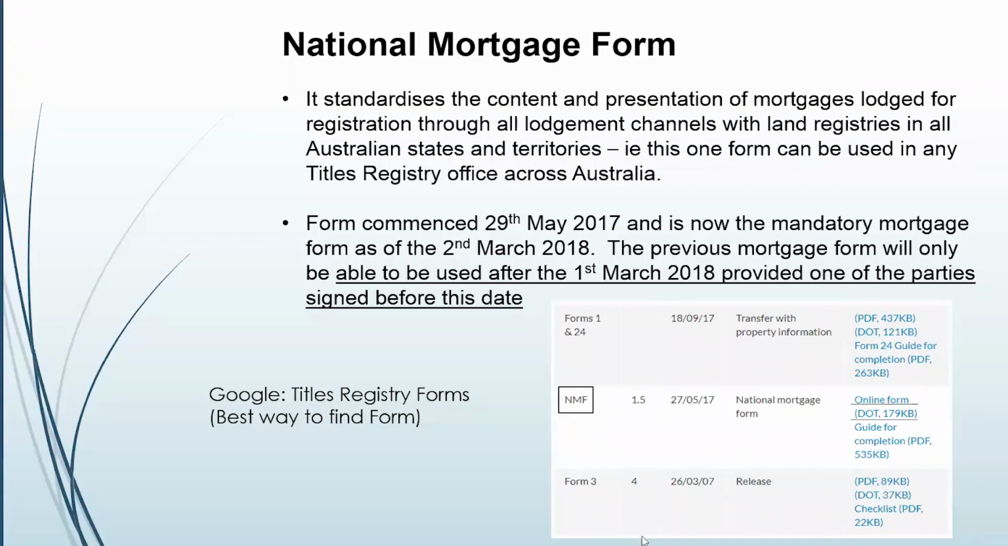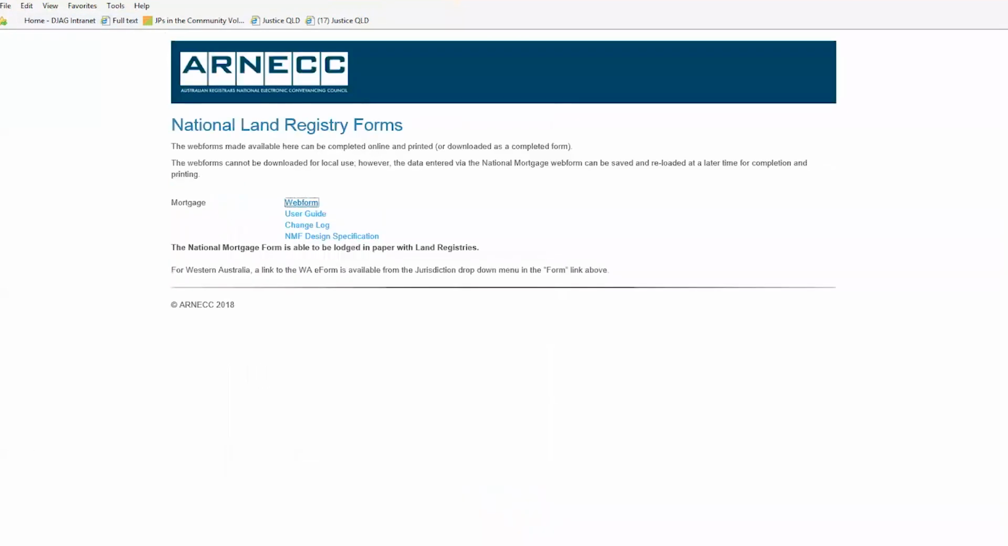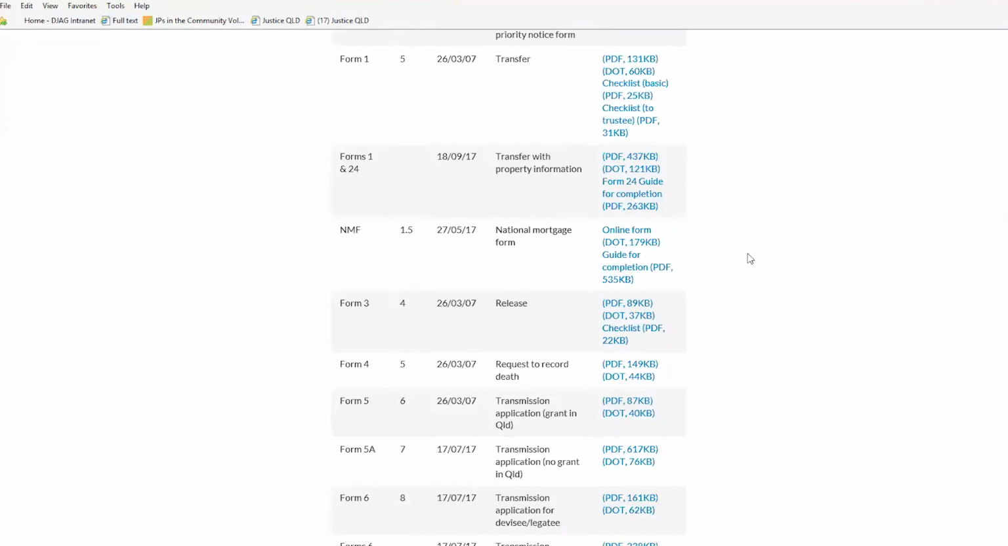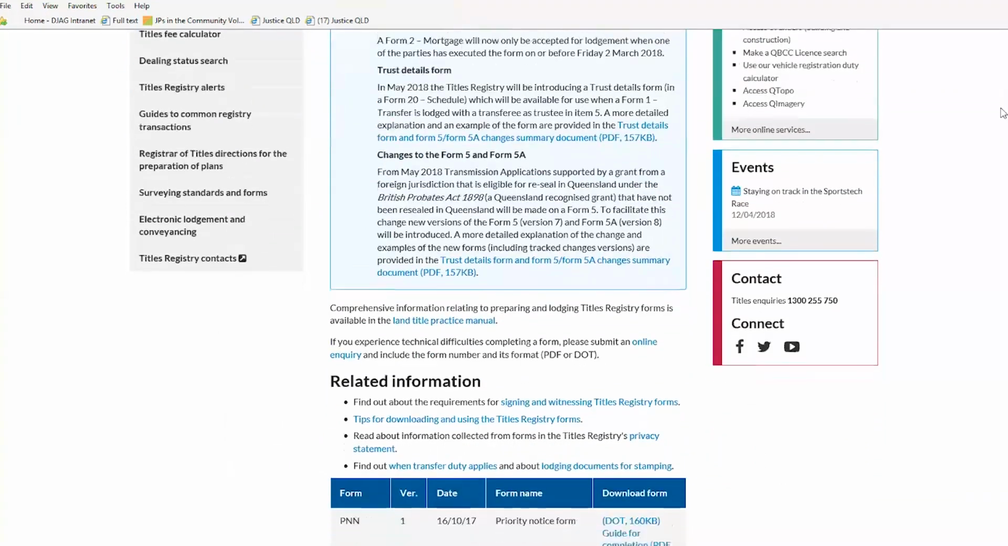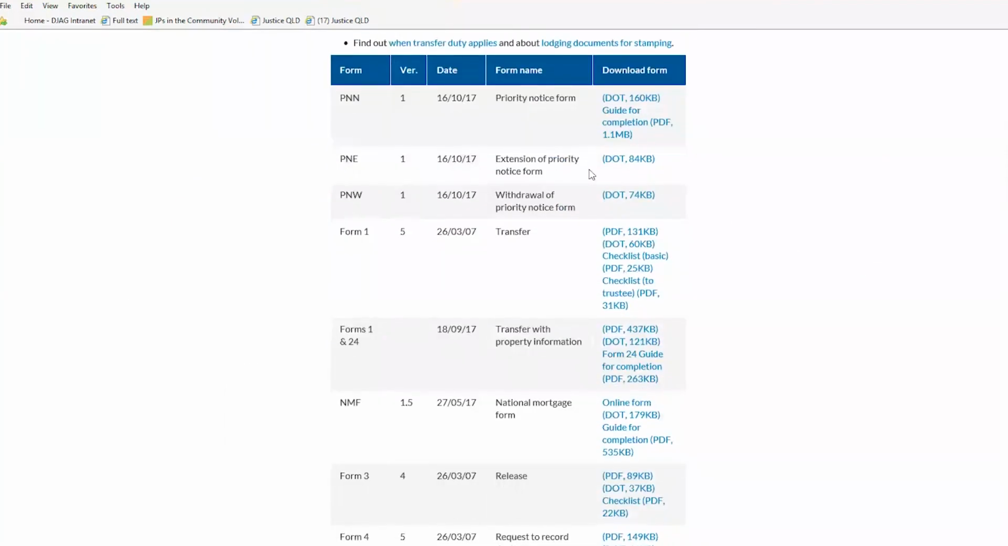I'll just show you real quickly where you can find these forms just in case. All right, so this is our website, and this is the forms page. So when you scroll down, you'll see the National Mortgage Form is here and the two links. And I'll just show you real quickly what this new form looks like, the online version. So you click on Web Form.